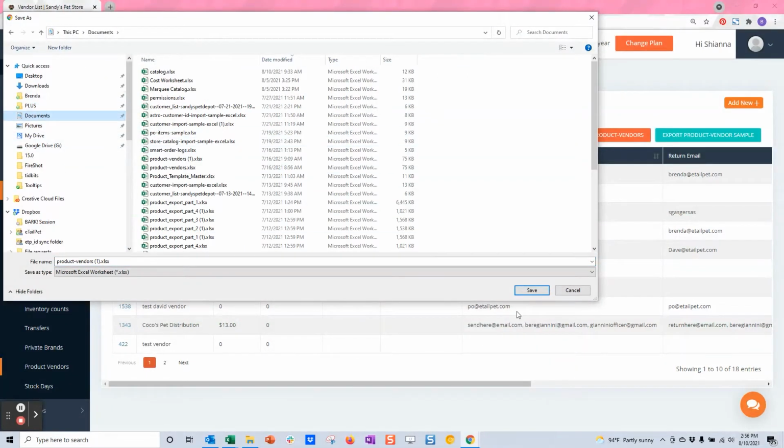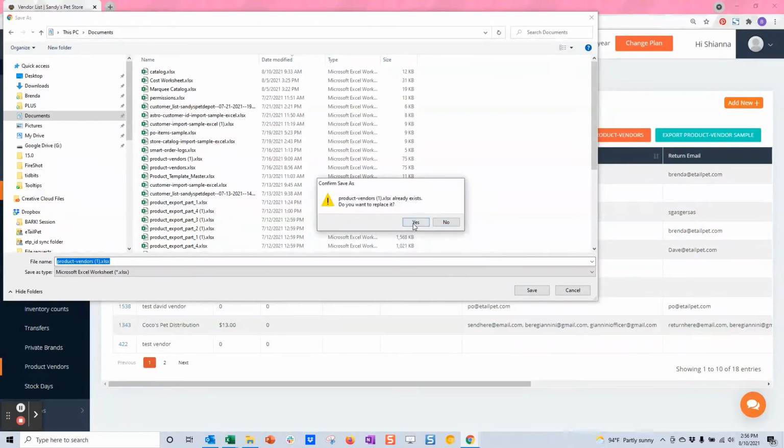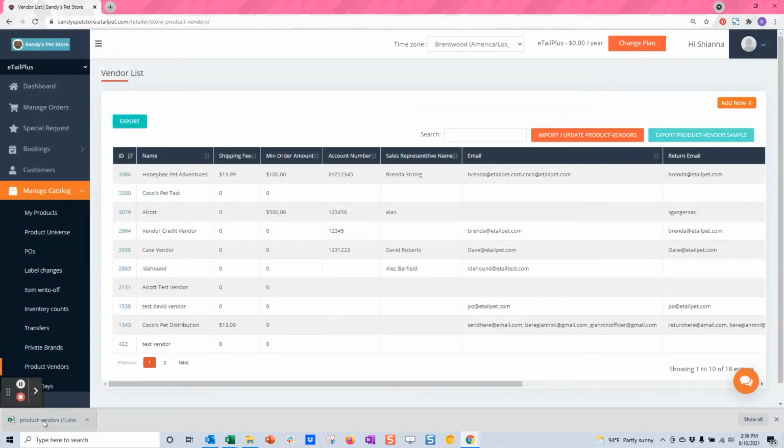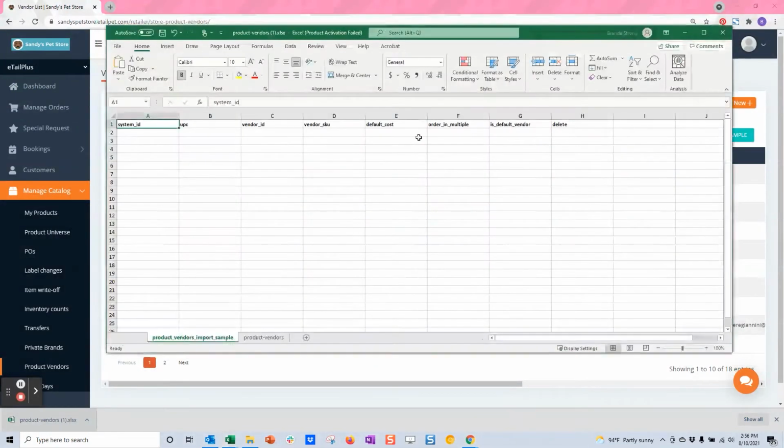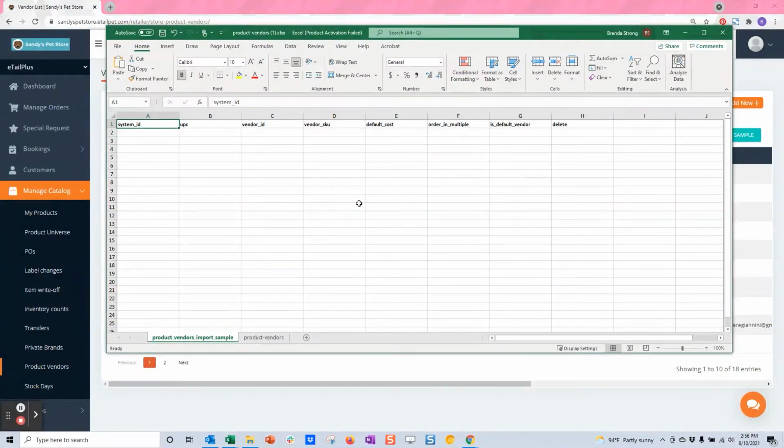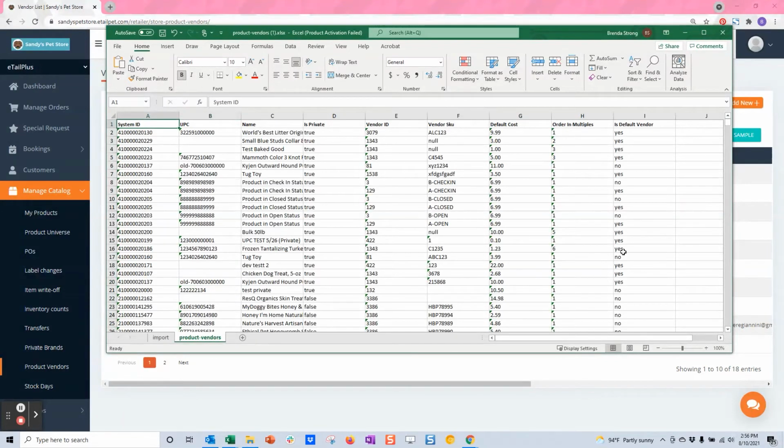I'm going to save it in my documents, and that's fine. So when I go ahead and open this up and take a look at it, the first tab is going to be my template that I'm going to use to import my products. The tab should be called Import, so if it's not, then you need to rename it. If it is, then that's fine, you're ready to go. So this is going to be my template, and this is the product vendors that I've already exported.